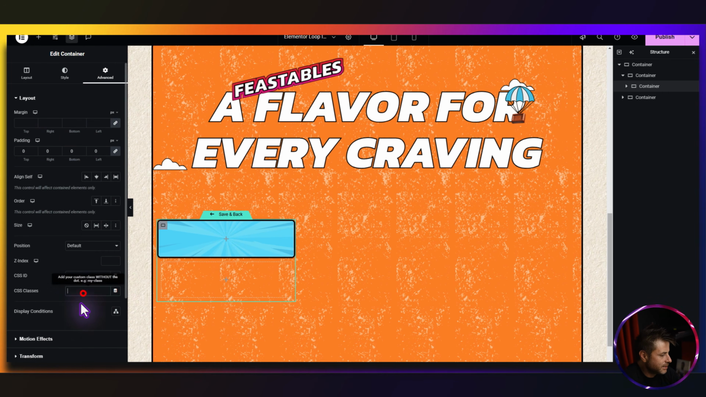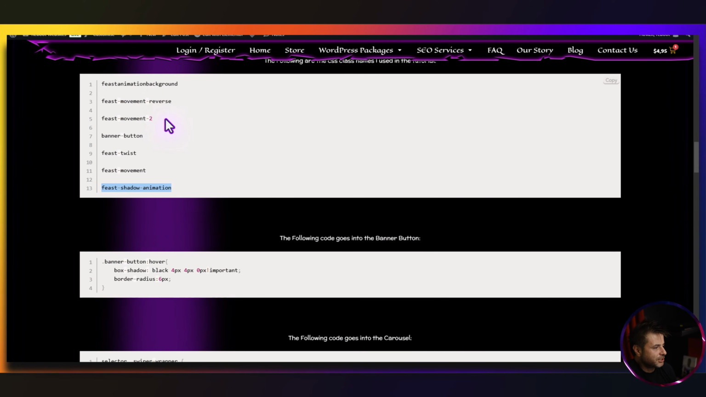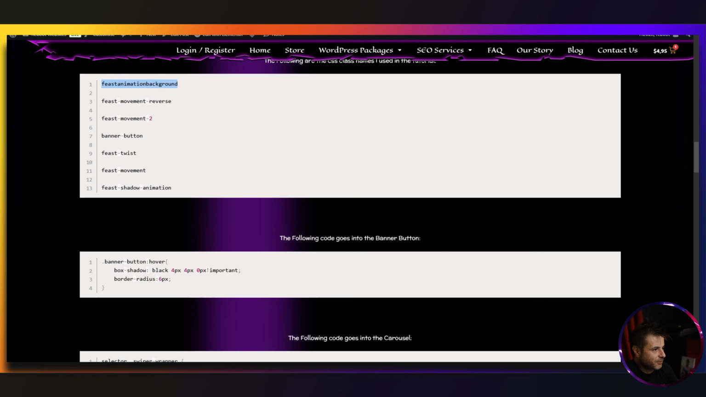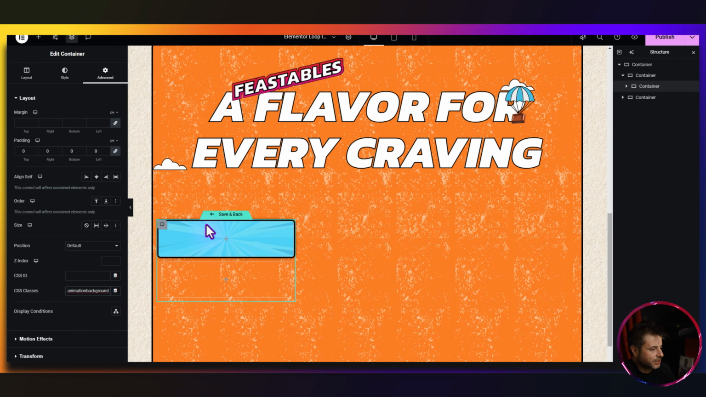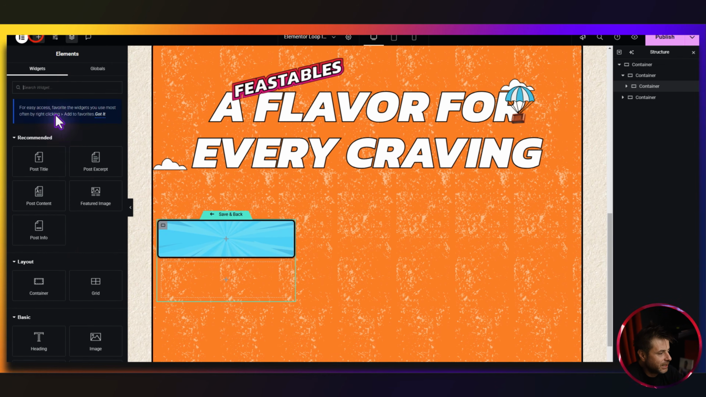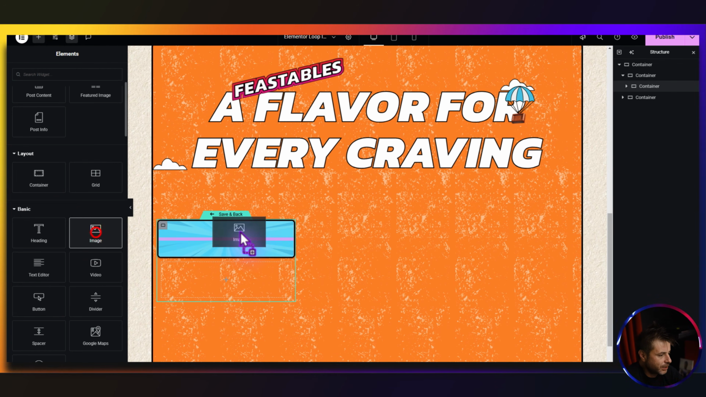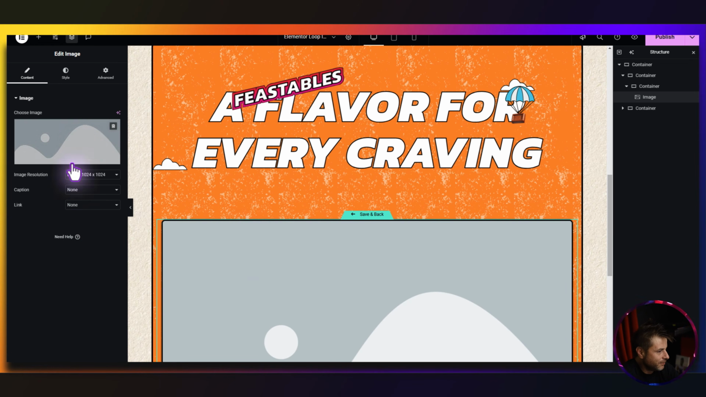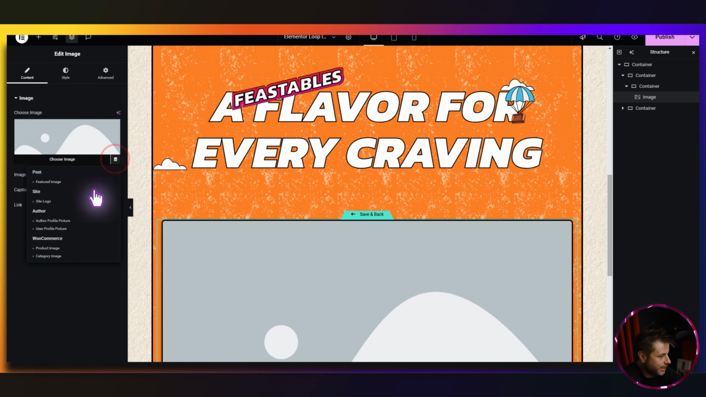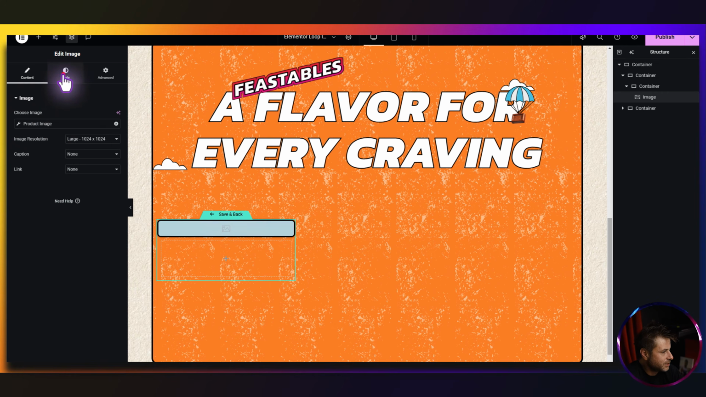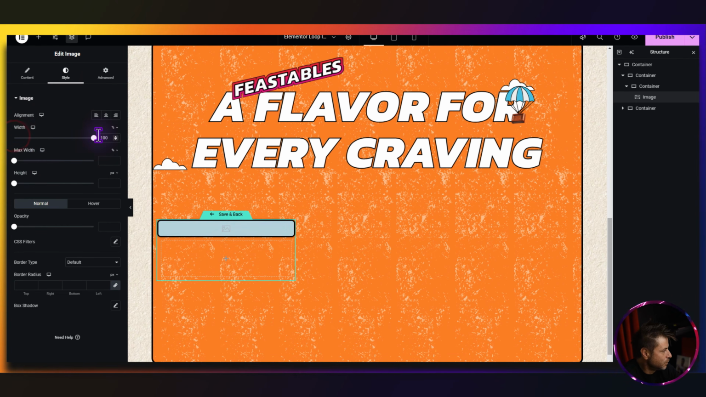Then here we need a CSS class name again. So it's going to be that feast animation background. We copy that first one, and we're going to paste it here, so it's going to do that spinning effect. Okay, so inside this container, we need the image. So we go down to image, and we're going to put this in over here. Now, for the settings of this, what we're going to do is change to dynamic tags, and this is going to be the product image. Say select. Then if we go to style, we just have to make sure that it's a full width. It's going to be a center line over here.